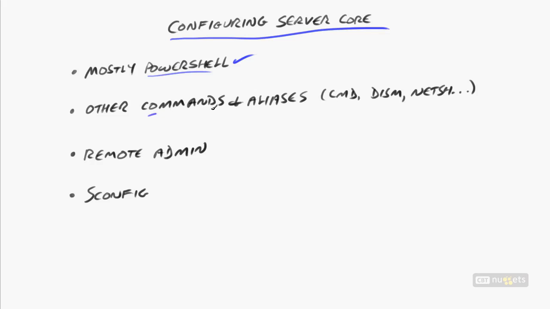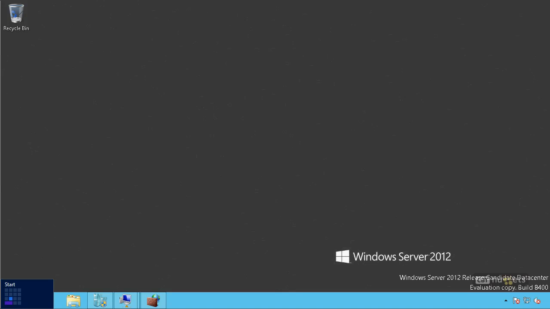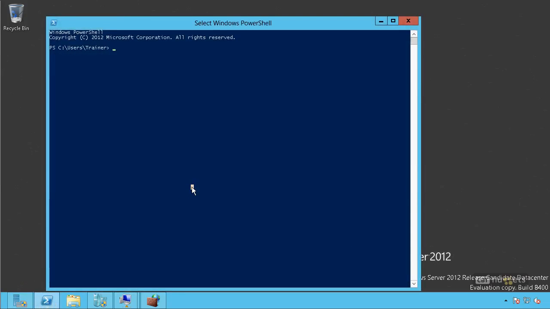Also, let's take a look at some of the other commands you can use and some of the other aliases. First of all, what's an alias? Well, this is what gives us basically the functionality of a command prompt. If I go down here to the quick launch area and launch Windows PowerShell, then I can type, of course, PowerShell commandlets in here. But also, notice that I can do simple command prompt items that I would normally have had from a cmd.exe.